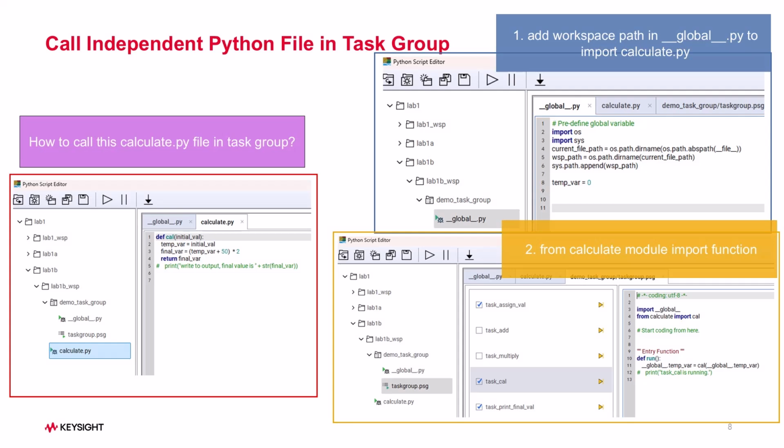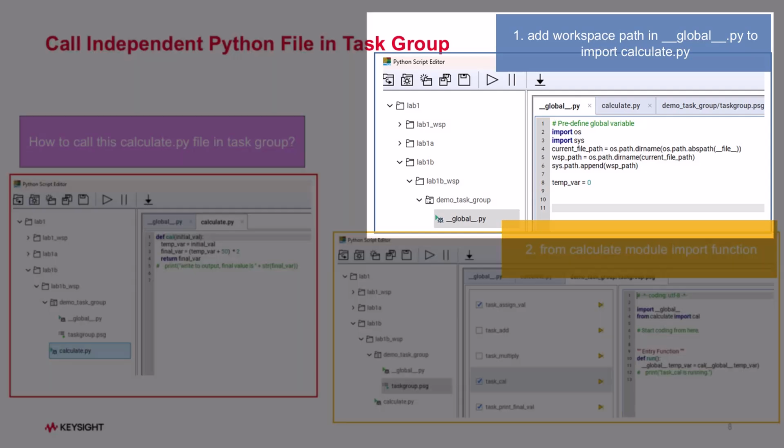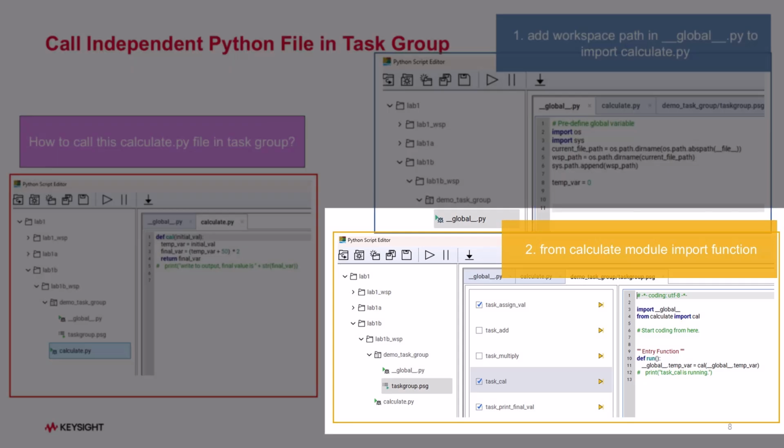So how do we call the independent Python file within the task group? First, we need to assign the path of the independent Python file to the global Python file in task group. Next, we should import the necessary functions from the independent Python file into the relevant task where the calculations will take place. For instance, in the task cal, we will perform addition and multiplication by calling independent Python file.